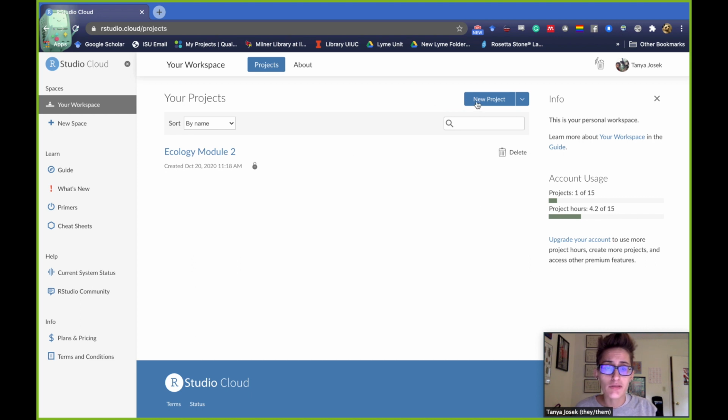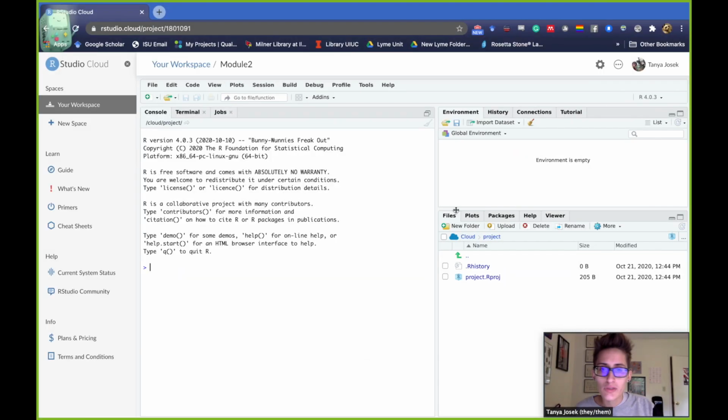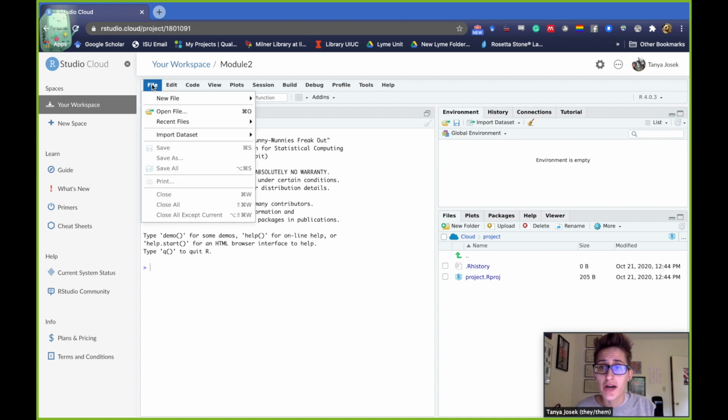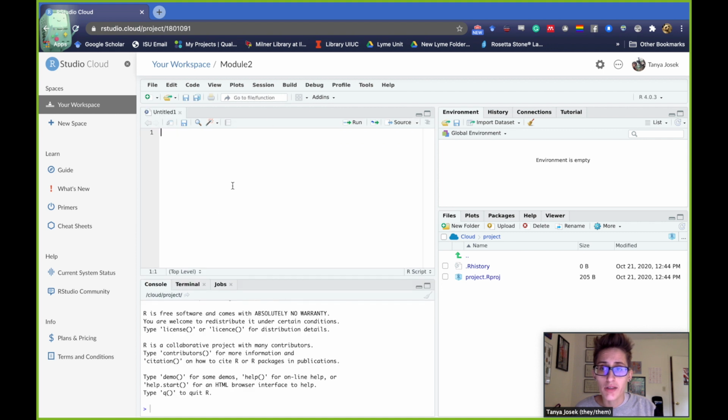So, getting ready, the first thing you're going to want to do is click New Project. You can name your project up here. I'll just name it Module 2 because we're going to be going back to this. It'll take a little bit to load up. Once we get to this page, the first thing to do is click File, New File, R Script. This opens this section where you're going to be pasting and modifying R script.